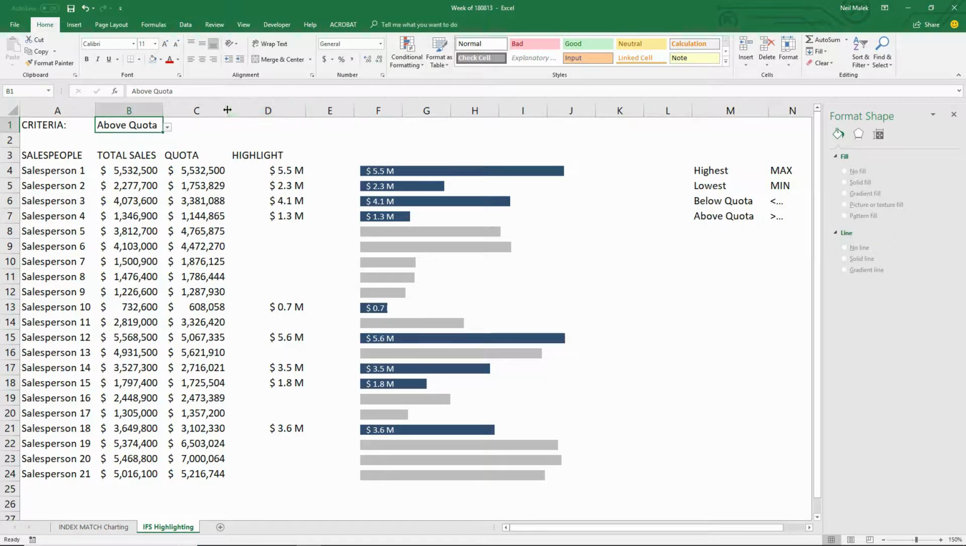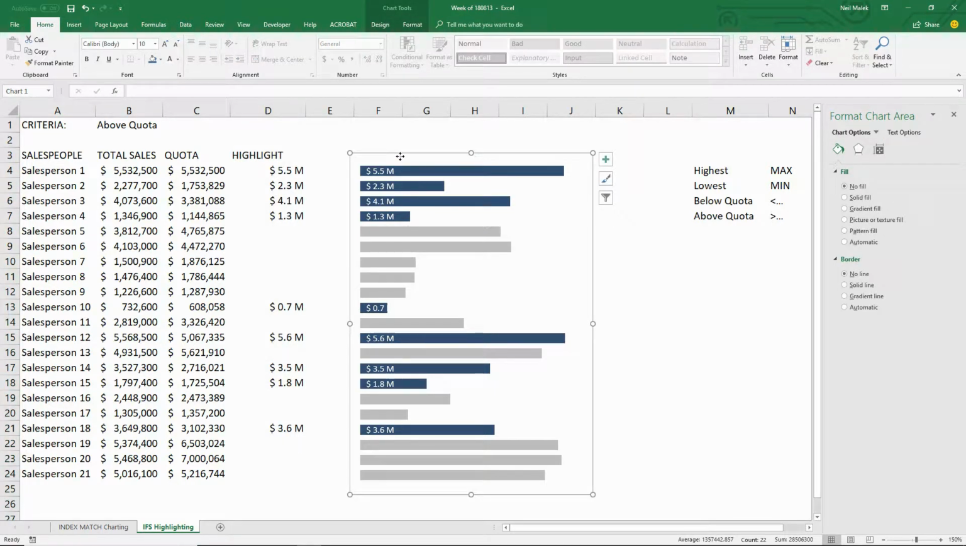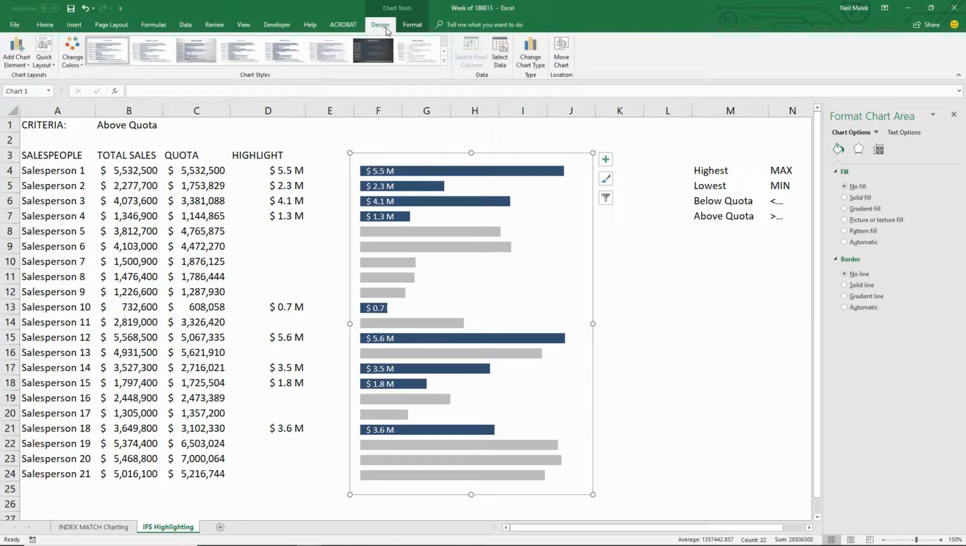I don't want to see the quota value nor the highlight value on this spreadsheet. I just want to see the chart that results from it. So the first thing I do is I click on the chart, and up here on the Design tab, there's a button for Select Data.